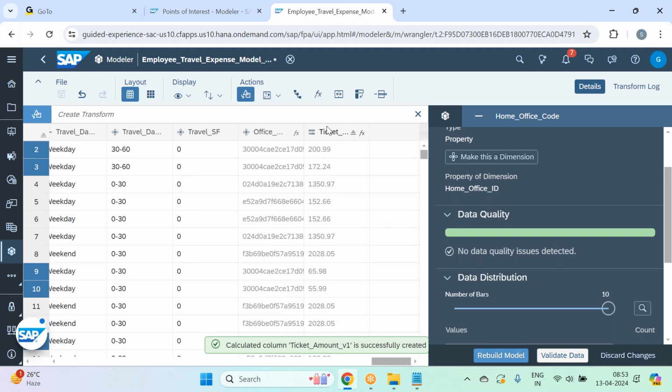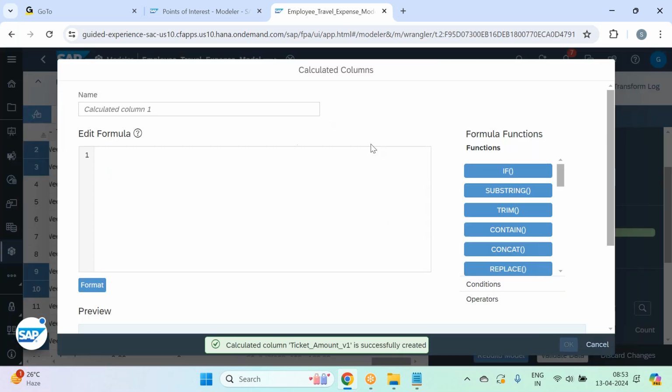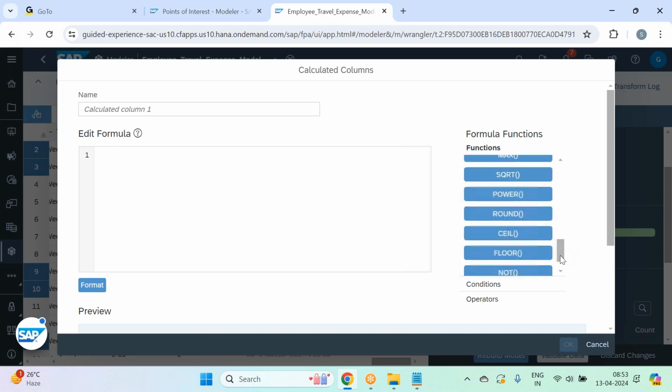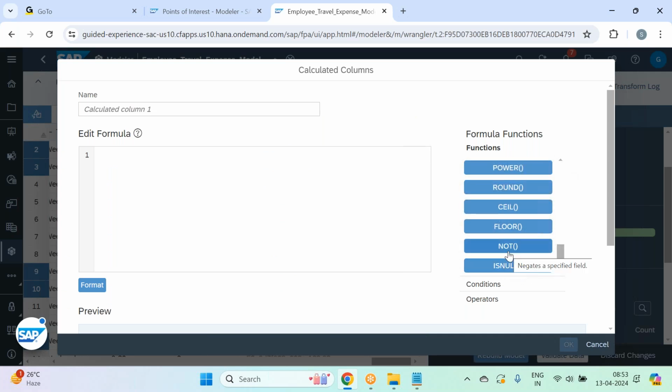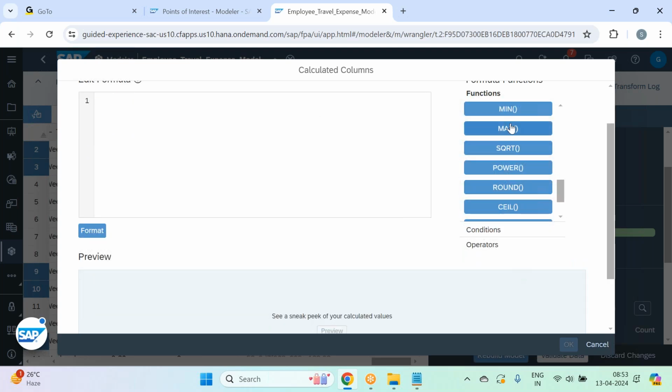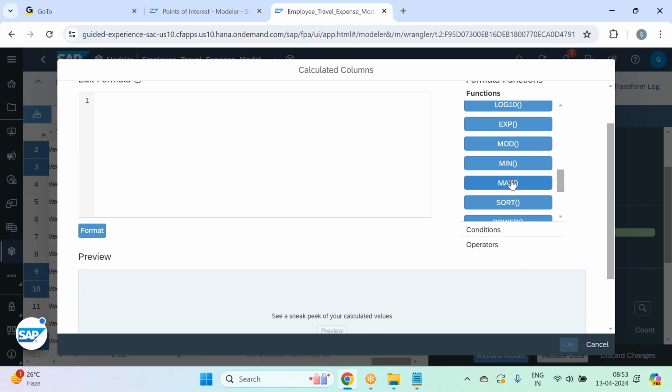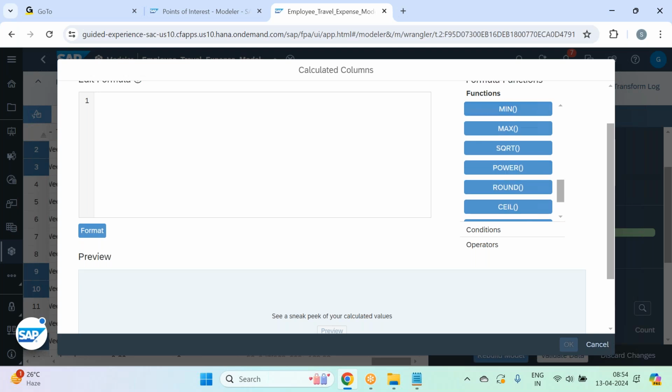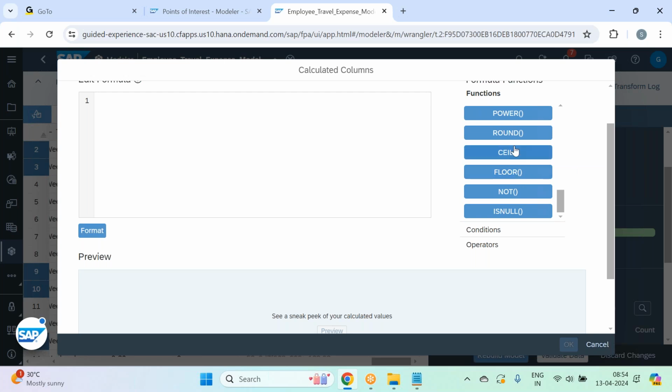So you got ticket amount underscore v1. I can create a few calculated measures also. Then you have some functions like min and max. If you want to take the minimum or maximum value, you can make use of these min, max functions. You all know min, max. Then you have some functions like round, ceil, and floor. You have three functions: round, ceil, and floor.